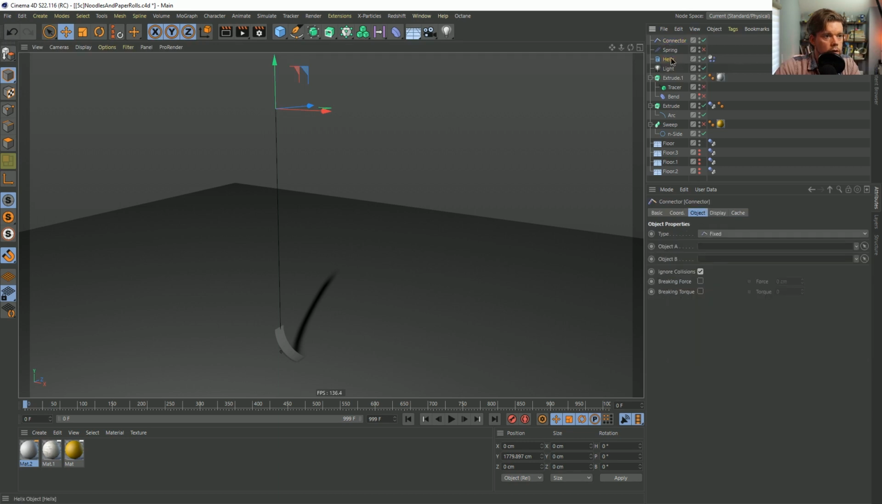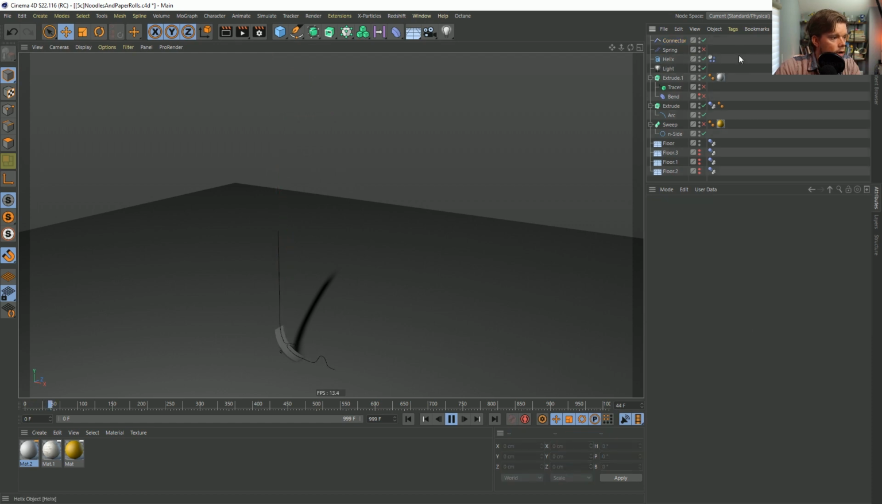This connector wants to connect to the helix, specifically the polygon point of count 160. That should be all we need to do. Hit play. No, it seems to break right away.